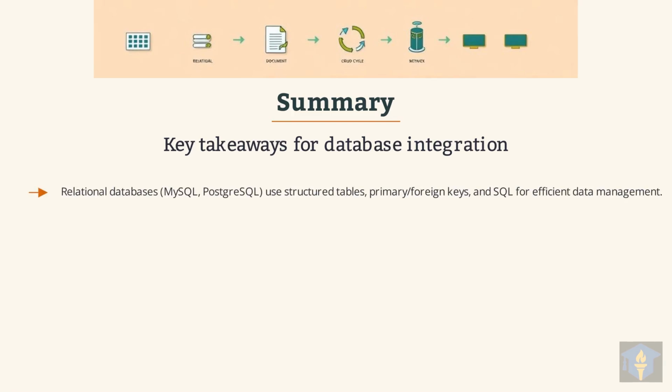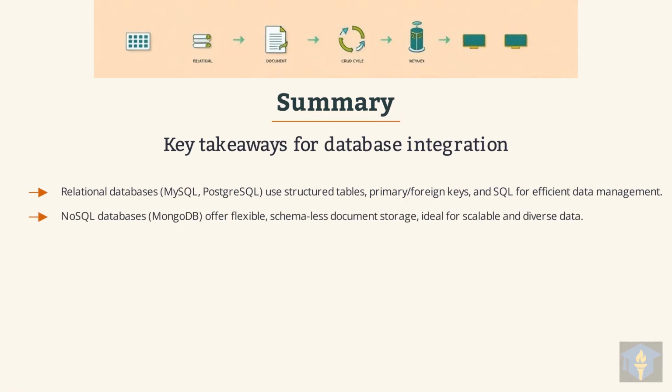Relational databases like MySQL and PostgreSQL use structured tables, primary/foreign keys, and SQL for efficient data management. NoSQL databases, such as MongoDB, offer flexible, schemaless document storage, ideal for scalable and diverse data requirements.